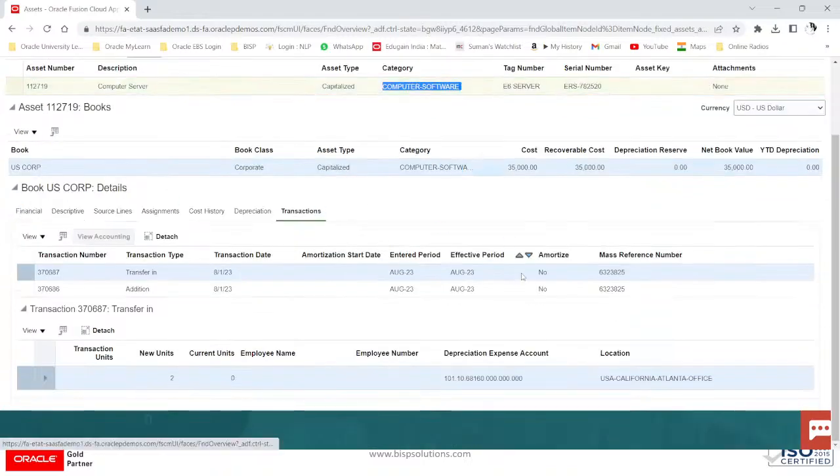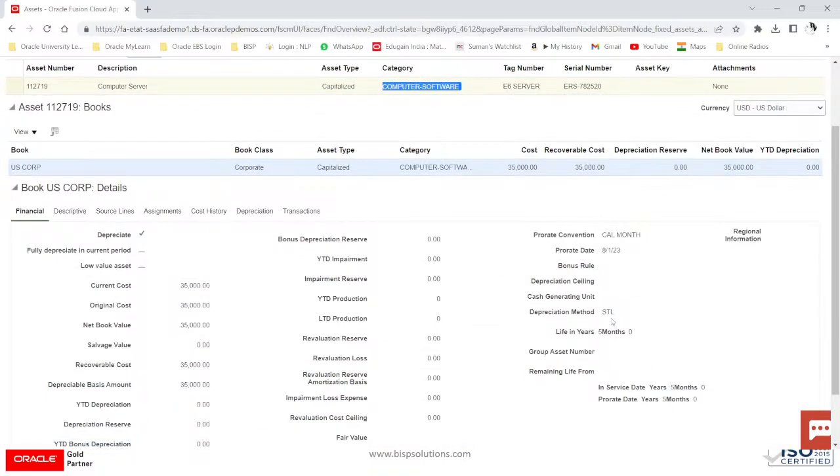I have wrongly configured it as computer software. And if you see, the method of depreciation is 5 years, right? So it is 5 years. Let me reclassify that asset line, which I have wrongly classified as computer software, to computer hardware. I want to reclassify that, right? So let us reclassify the same.